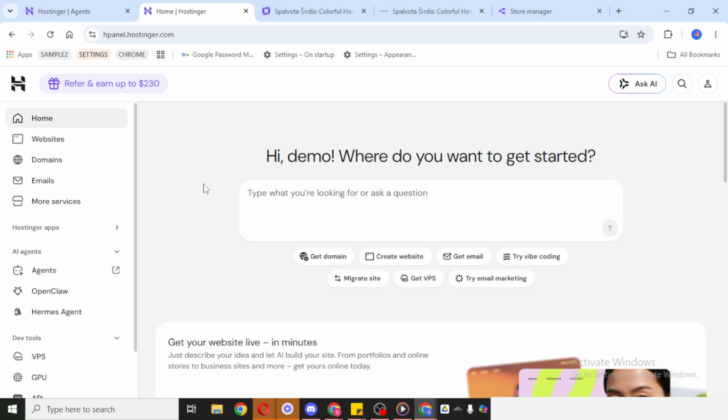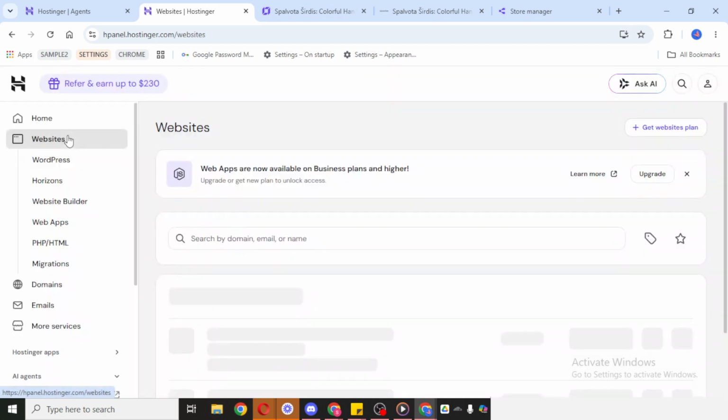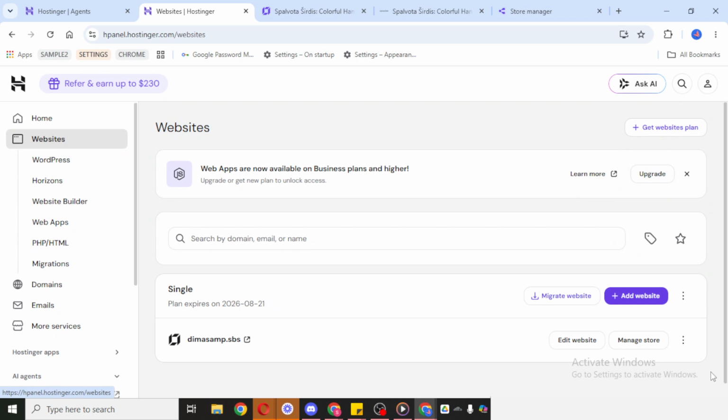After that, click on Website. This will take you to the section where your site and store settings are managed. From there, look for the option that says Manage Store and click on it. This is the area where you control the e-commerce features of your website, including products, orders, and checkout options.